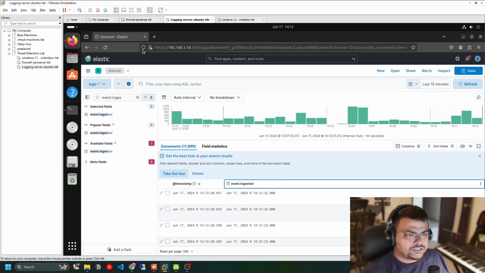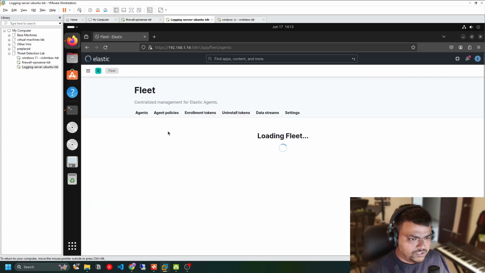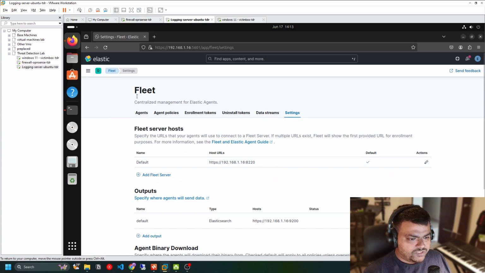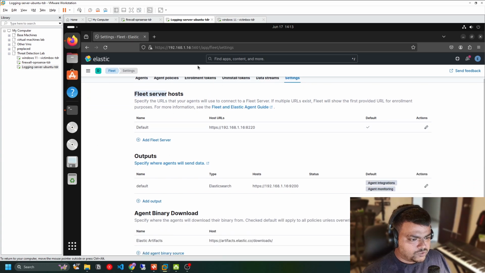Okay, so let us now see how this actually works behind the scenes, right? So let's go to Fleet. Let's go to settings. So your Fleet agents, Elastic agents, pull configuration from Fleet server, and they also report heartbeat to Fleet server. Fleet server is not responsible for collecting data, but the agents are actually responsible to send data directly to an Elasticsearch tenant, which is hosted here.